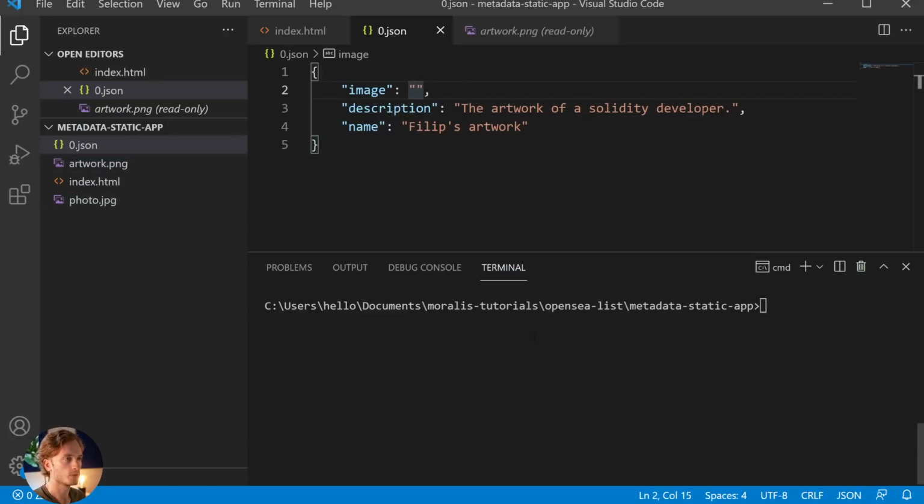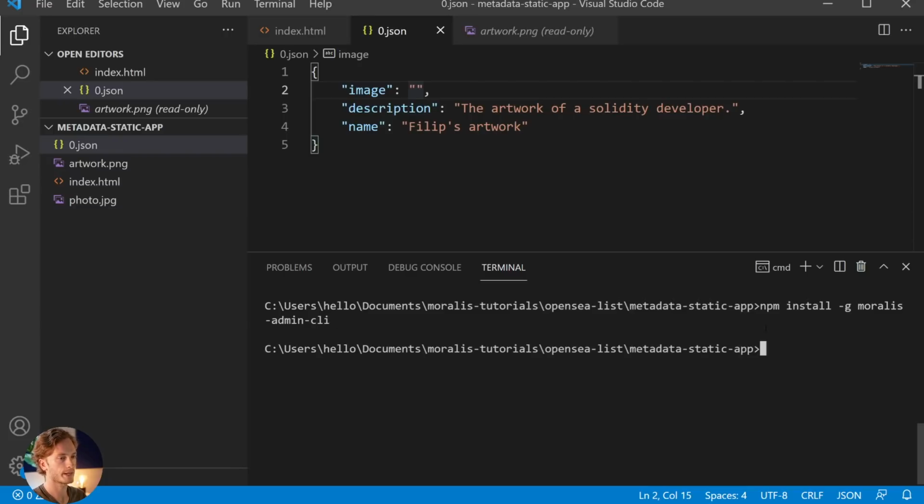So what we're going to use is the Moralis CLI. So you need to open up your terminal. You can go to view, terminal, and then we're going to run npm install -g moralis-admin-cli. And I've already installed this, so I'm not going to run this, but you should run that.